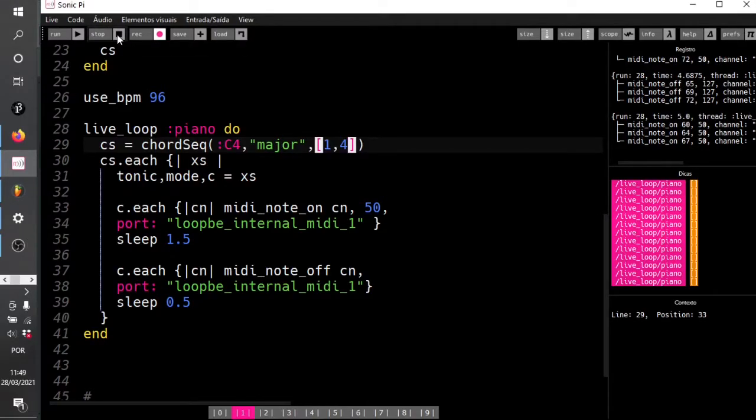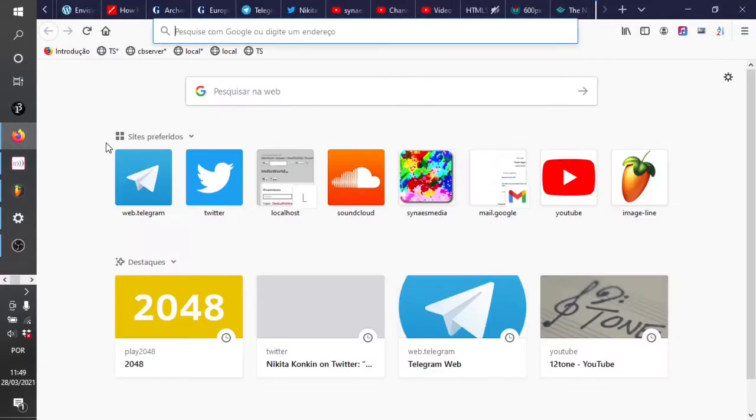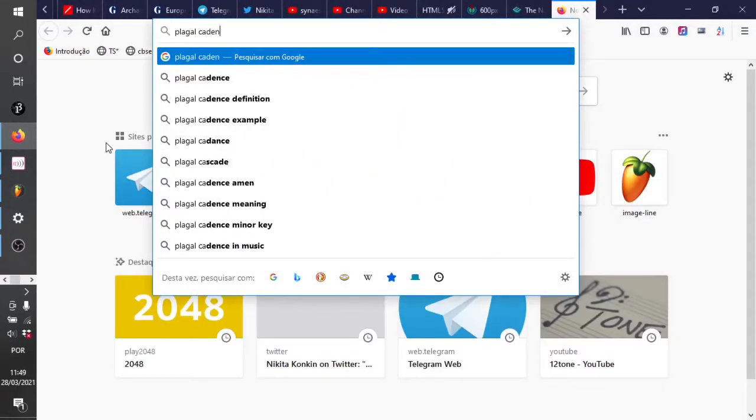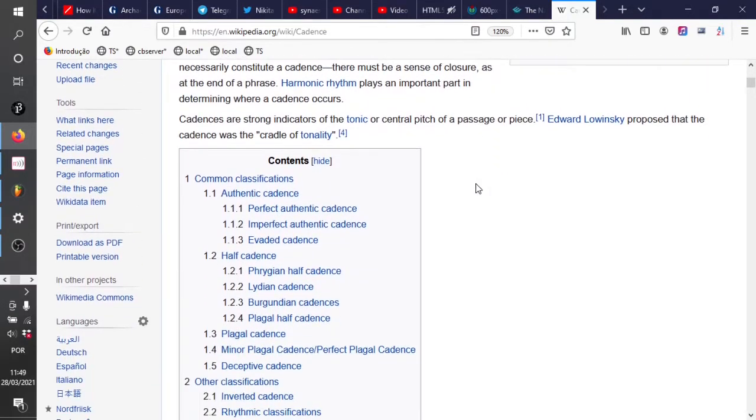I believe the 4 to the 1 is... Now this is where the arbitrary naming of things comes in. I think that's what's called the Plagal Cadence. I will delete that if it's not, but the Plagal Cadence is... I'm just going to Google it. Plagal Cadence. It's a resolution. It's a weaker resolution compared to going for the dominant.